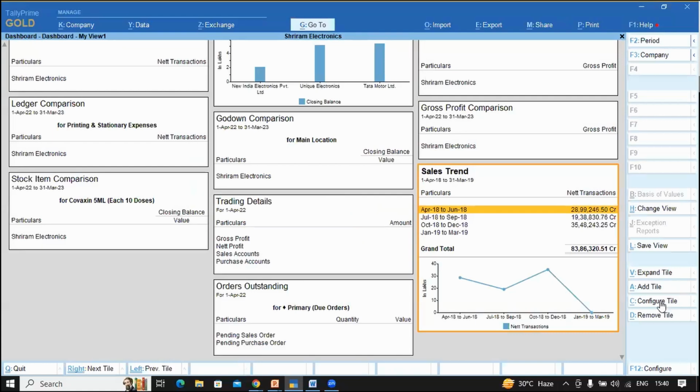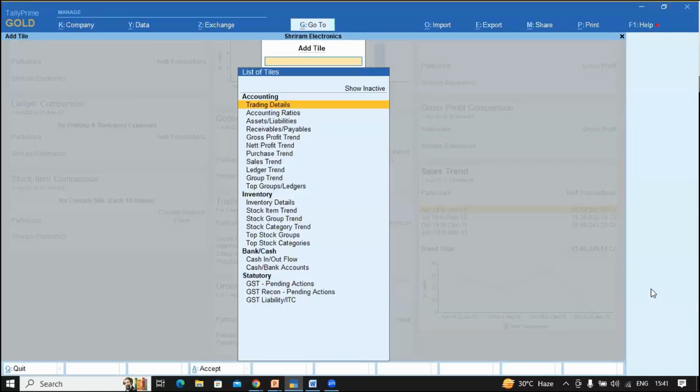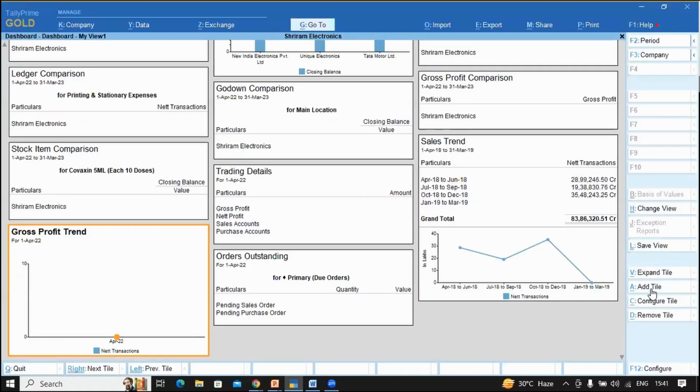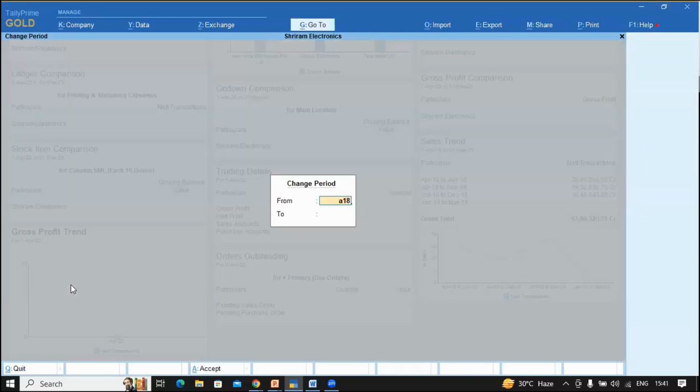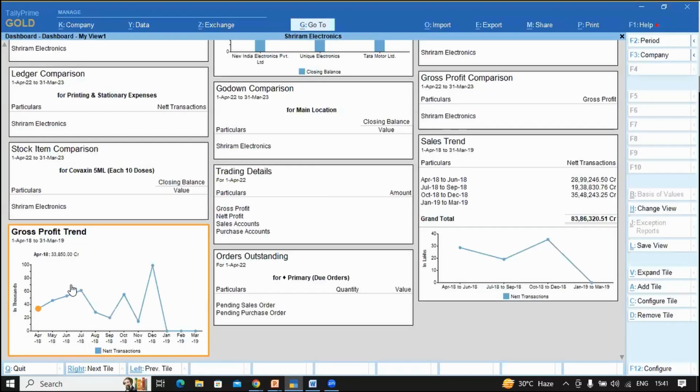Sales trend. Let us add one more tile. Let us add gross profit trend. This is the gross profit trend. I am changing the period. I am using one company where I had a lot of data for demo purposes. Now you may check the gross profit trend.